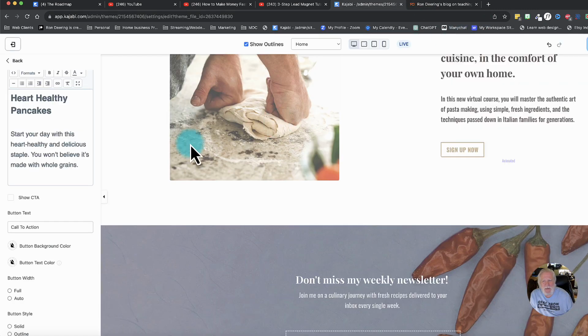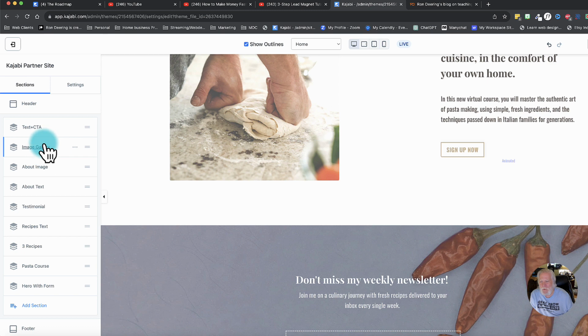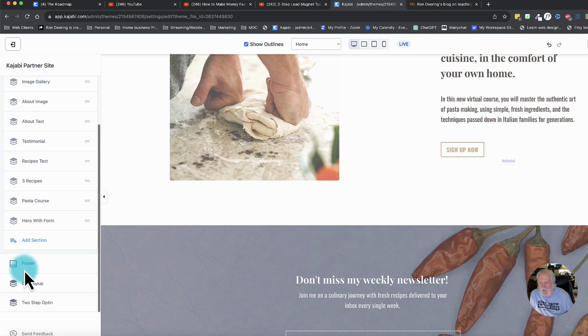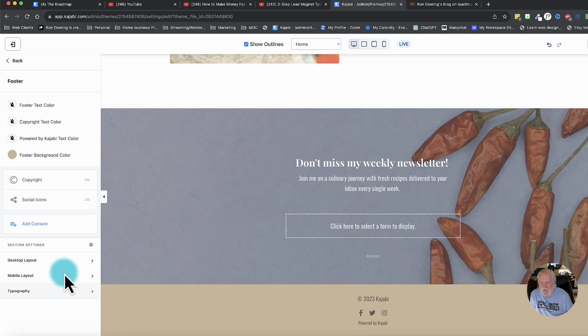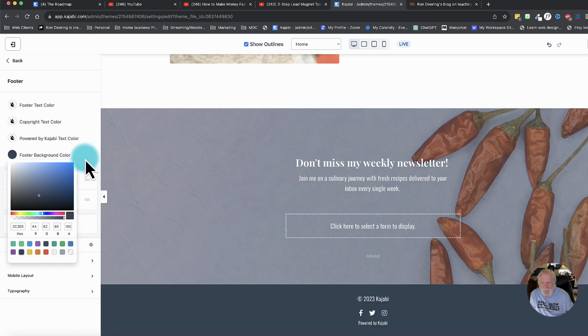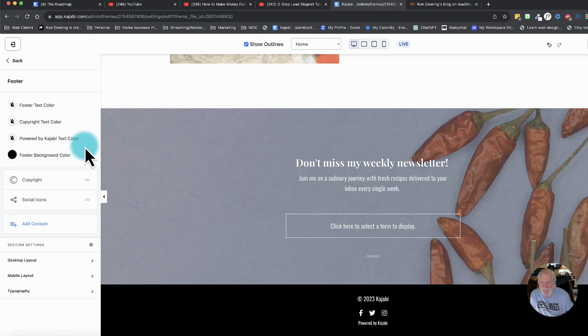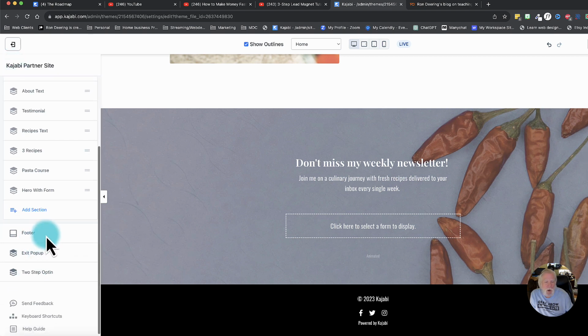Well, if I go back here to the first page, down here I can access the footer. So the footer's down here. I can click on this, and I can change, let's say I want this footer background color to be black. Okay, boom. Now it's black, right? And this is going to change the footer on all of my pages, not just this one here, right?